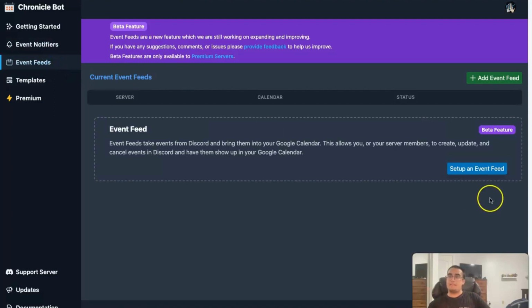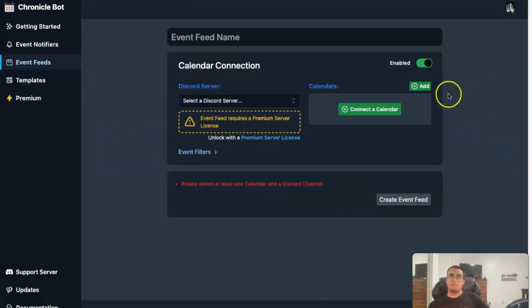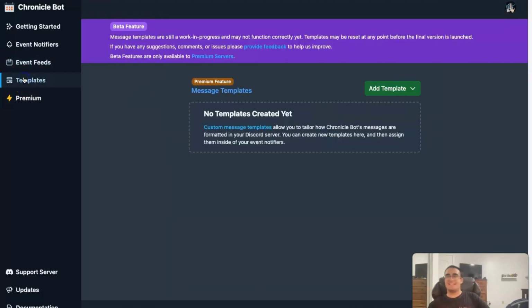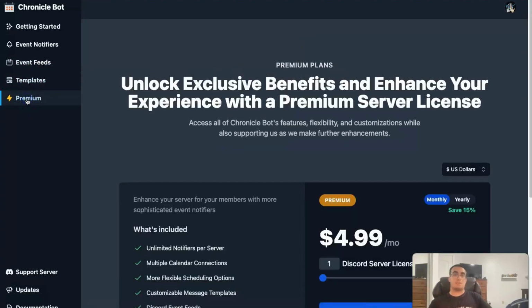Event feeds. Now, I haven't done this yet. Oh, you need a premium account. Okay, well, I can't test this. And I can't test this either because it's a premium feature. And that leads me to my next segue, the premium.